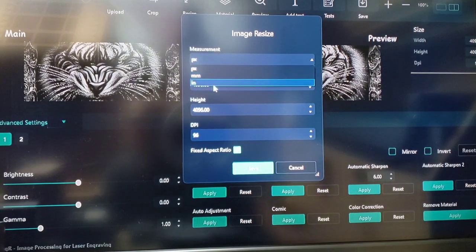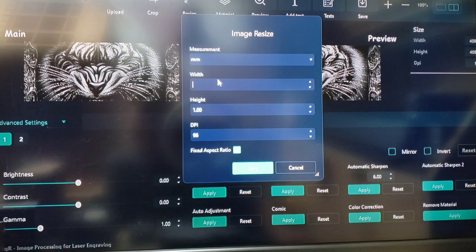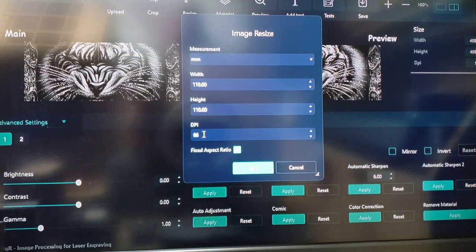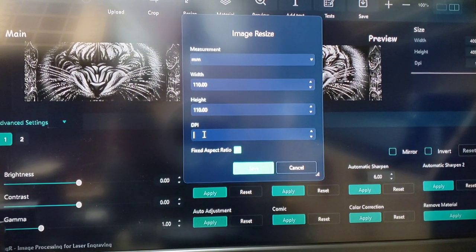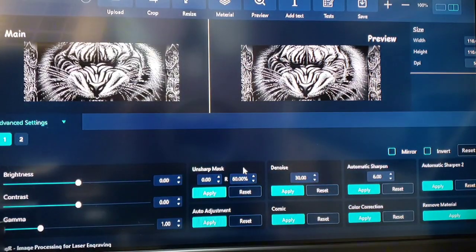It's in pixels, millimeters, or inches. I do millimeters. Most people use inches, in America at least, but I just went with the metric system because I find it simpler. So I'm going to make it 110. My tiles are 108. I'll make it 2 millimeters bigger. That way the image hangs over the edges, and I don't have to worry about my frame being perfect. My DPI for my laser is 508. I'm going to click save.